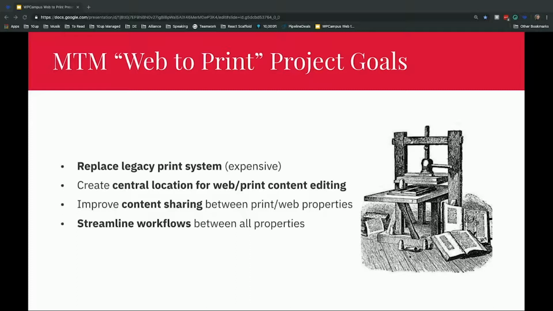They also wanted to streamline workflows between the different newspapers. Each newspaper is also geographically separated from each other. So they have evolved and created their own separate workflows over the years. And they wanted to bring that back all together and make sure each newspaper was doing things consistently.